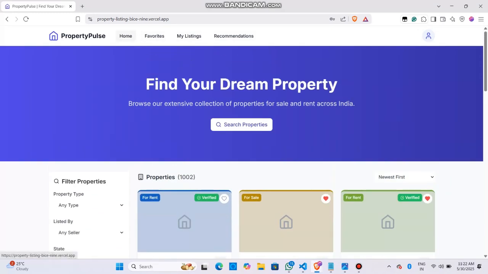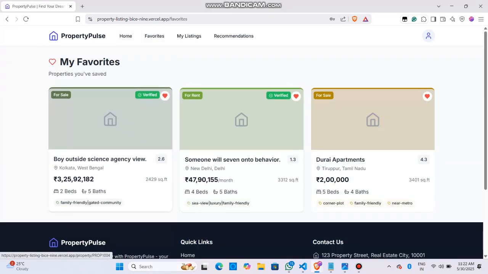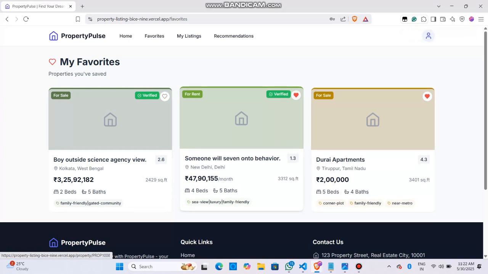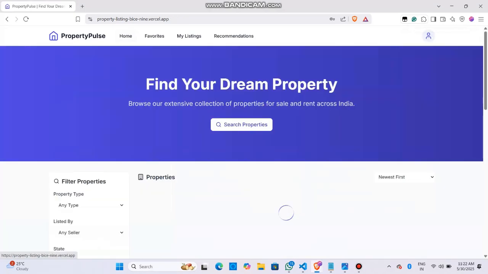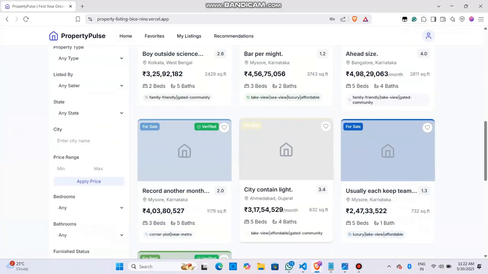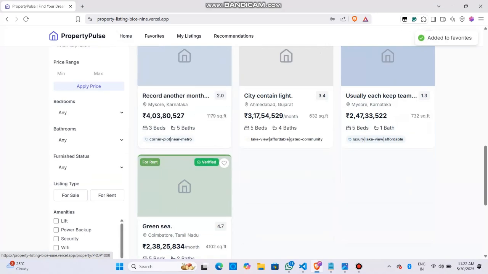Once logged in, users can access their personalized favorites section. Here, they'll see a list of properties they've marked as favorites earlier. Users also have the flexibility to remove any property from favorites with a single click. And you can see the landing page. Users can continue to explore listings and add more properties to their favorites seamlessly.